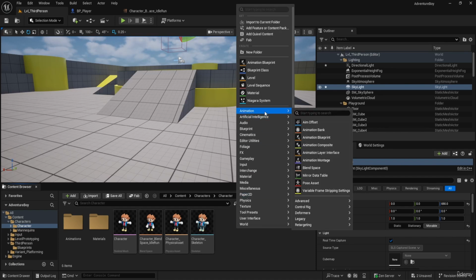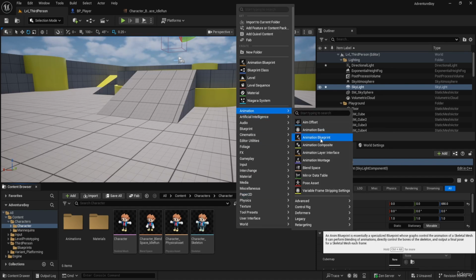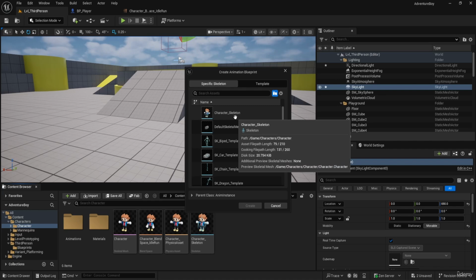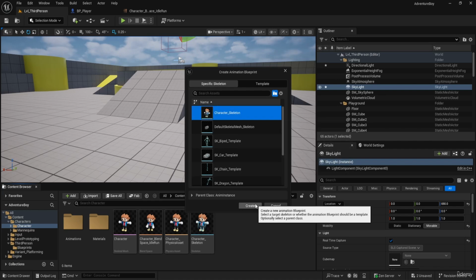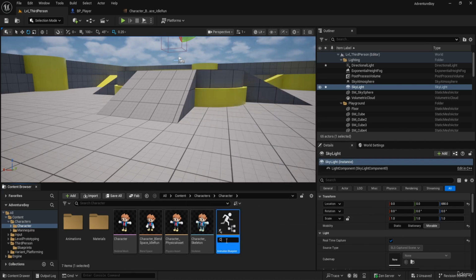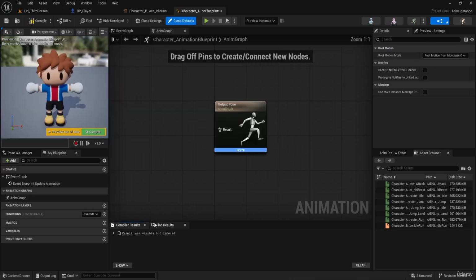We right click, go to animation, and then choose animation blueprint. We'll again choose the character skeleton and then press create. And we'll call this character underscore animation blueprint. And double click on the animation blueprint. Now the first thing we'll see is the anim graph.